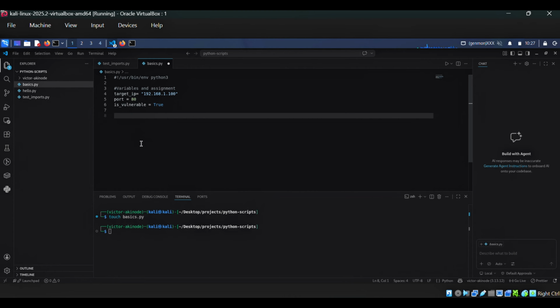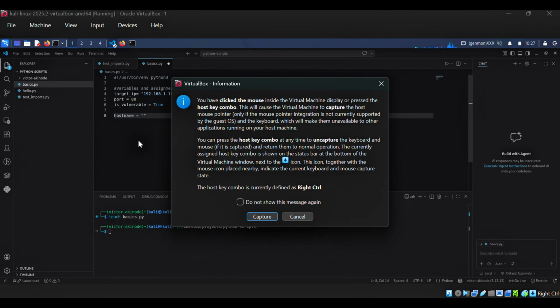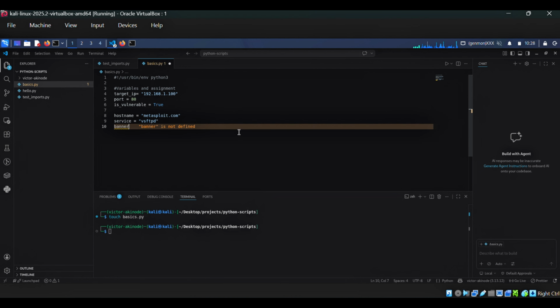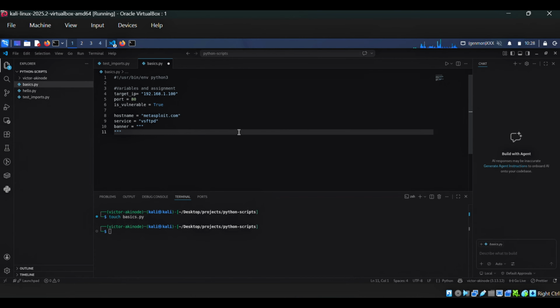So let's try to create some interesting strings. So we can say our host name is equals to metasploit.com. We can create another one named service and name that vsftpd. We can create another one named banner and we can try do this. So when you are using three quotes, that means you are creating a multi-line string. So you can come here and say this is a multi-line, then come down and say string that spans. You can come down and say multiple lines.